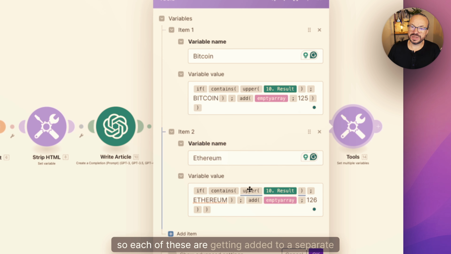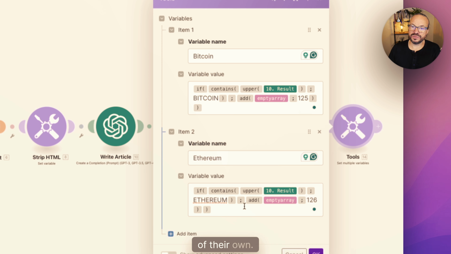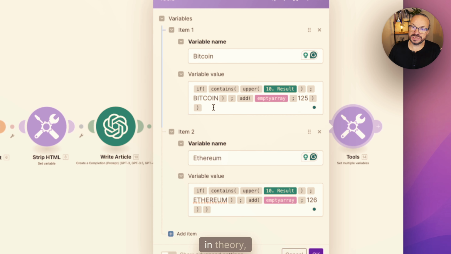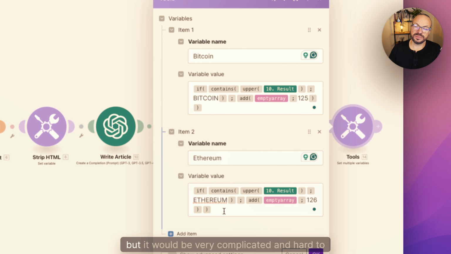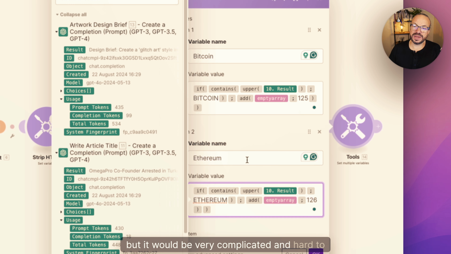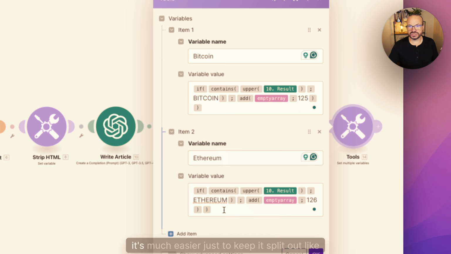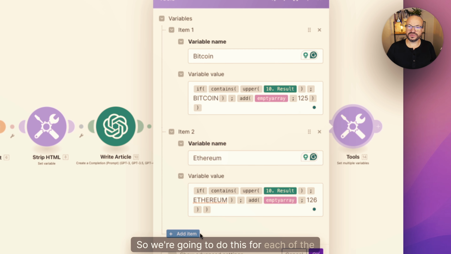Each of these is getting added to a separate array of its own. But later on we're going to merge those arrays. You could, in theory, create one big long function to do all of this, but it would be very complicated and hard to debug with a lot of nested if statements in there. It's much easier to keep it split out like this. So we're going to do this for each of the categories.